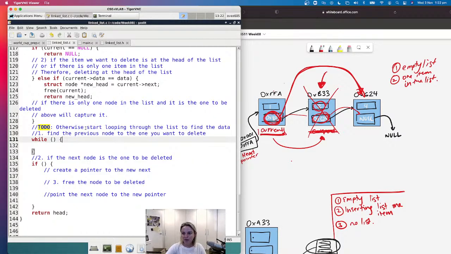Okay, let's have a look. Otherwise, so we've got our two boundary conditions. Otherwise, start looping through the list to find the data. Okay, so find the previous node to the one that you want to delete. Okay, and we've kind of talked about that. So if my current next data, oh, I forgot an arrow. I do that often. If my current next data, and if I want to make it a loop as opposed to an if statement, so it's fine to have an if statement as well, so I can loop across, or I can say whilst it's not equal to data, which means keep traveling through whilst it's not equal to, no problem.